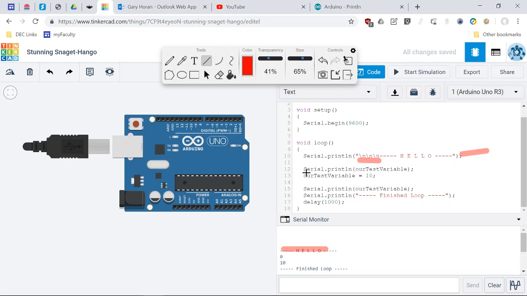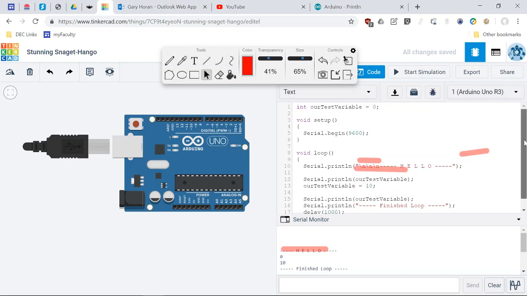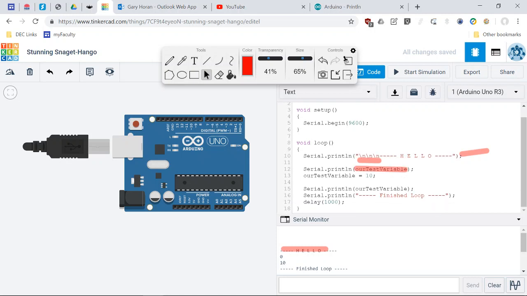The next line says serial print line our test variable. Now our test variable is the name of our variable. And if you recall, right up the top, we set up the variable to have a value of 0. So our test variable is the name, and the value is 0. What happens when the program's running is that whenever it sees the name, our test variable, it replaces it with the value, which is 0, and it prints it. In this particular case, it says print whatever the value of this is. So down here, you print a 0.